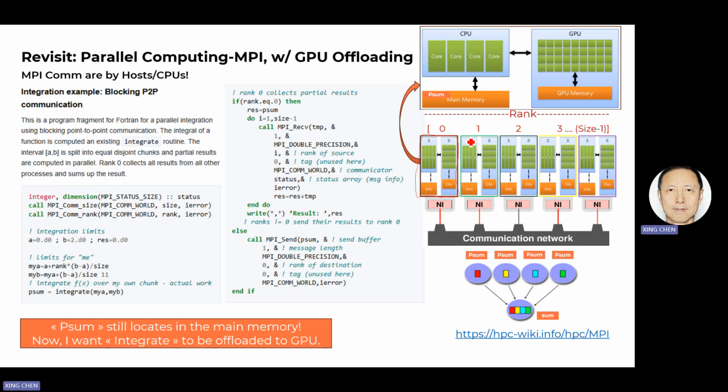Okay, so I have a zoom in here. You were using this CPU to do your calculation and your communication. And right now, you have a GPU hooked to your system by the PCIe. Okay, that's good. And what's going to happen? Oh, if you do nothing, if you don't modify your code, nothing will happen, because psum still will be located in the main memory, and the communication will happen.